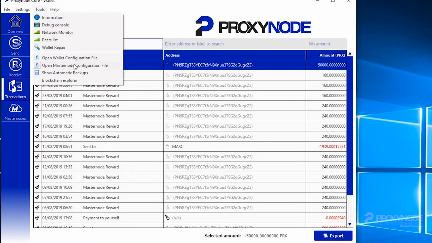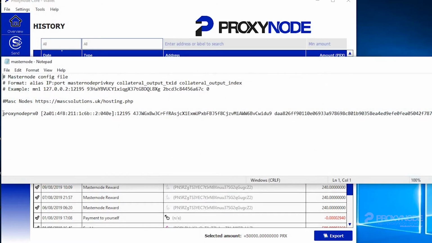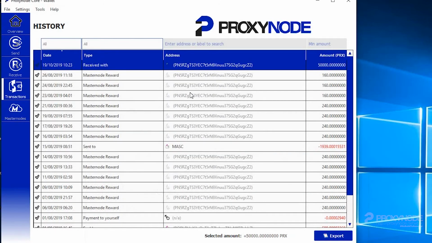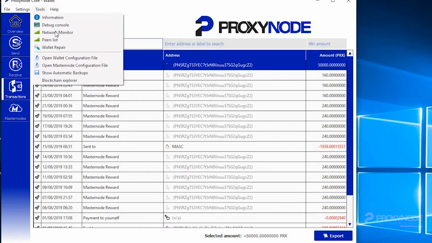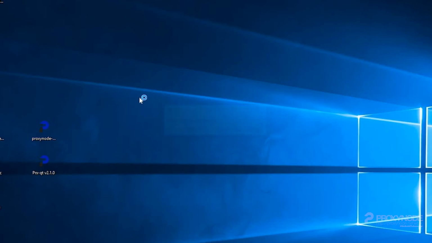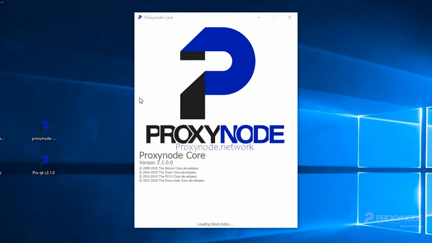So, we go into Open Masternode config, and in the start of this line, we press hash. That is it. We then click save. We do file save on that to disable this masternode. Minimize that out of the way, and then we go Tools, Wallet Repair, and Upgrade Wallet Format. Now this is going to be the longest part of the video because the wallet will just restart with the new masternode.conf applied.